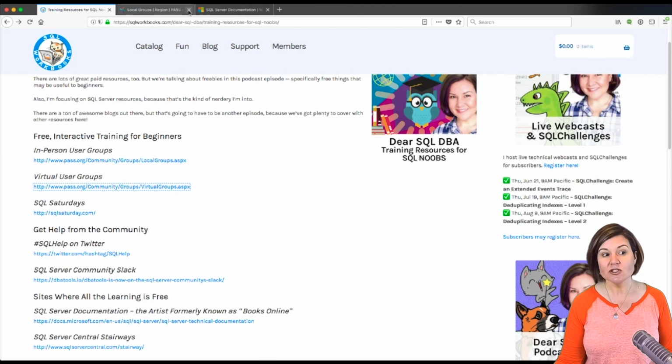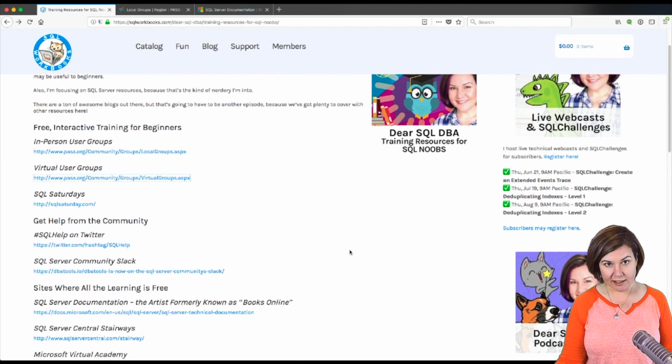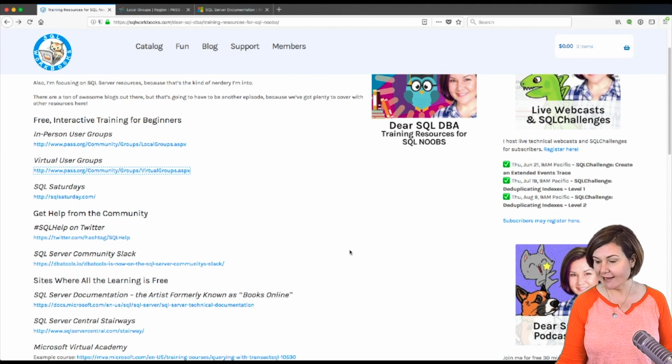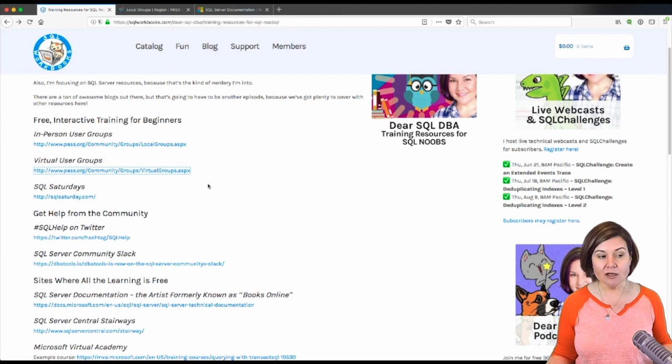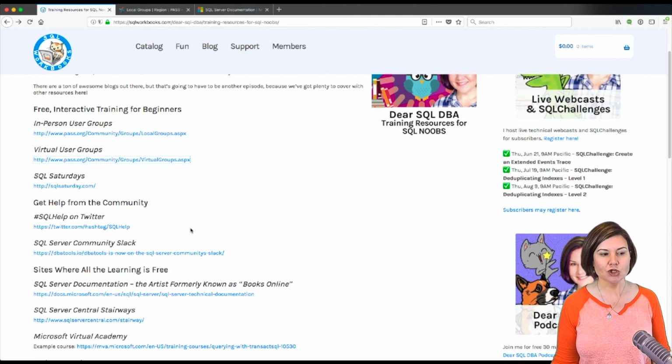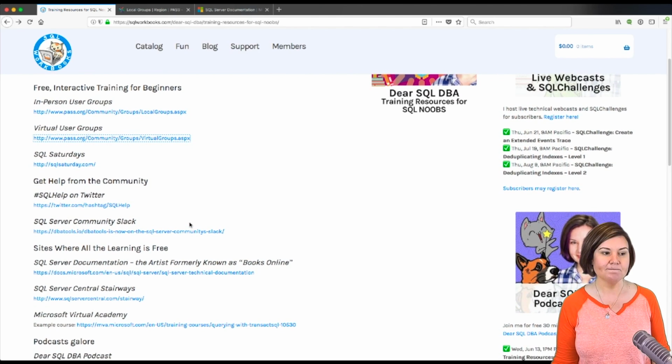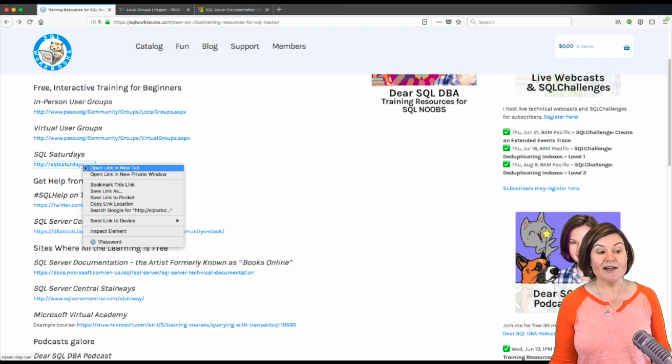So the Professional Association of SQL Server, it is free to join. You don't have to pass a test to join or pay money, but you can become a member. You can also, I don't even think you technically have to become a member to attend any of the user groups. For the online ones, you do have to register, but it should be free of charge for all those events. Another thing that PASS offers is SQL Saturdays.